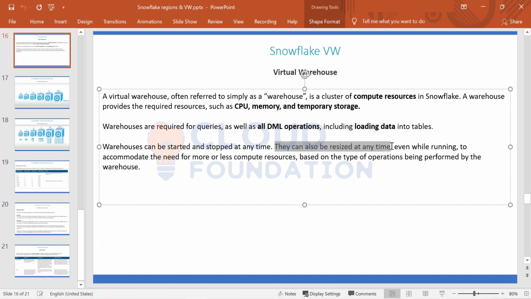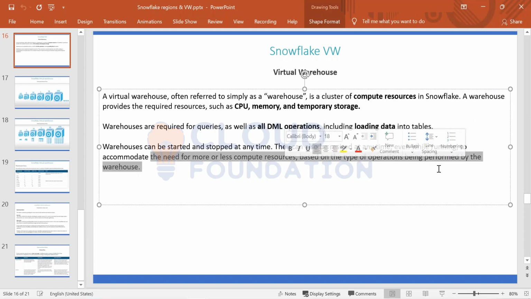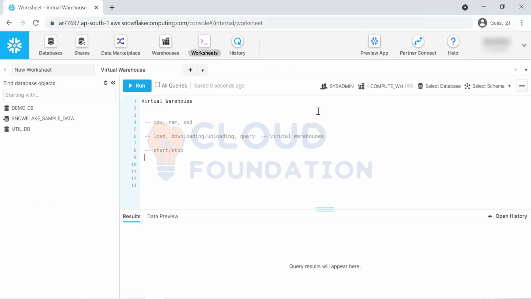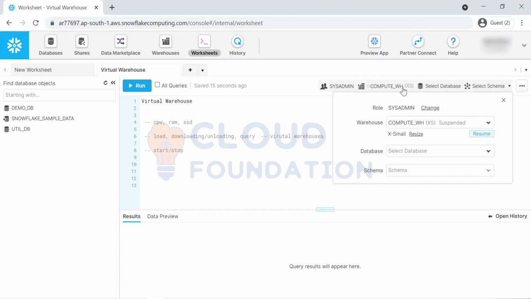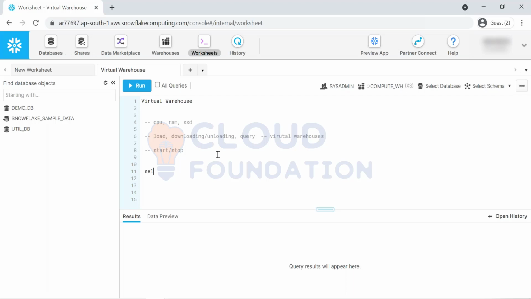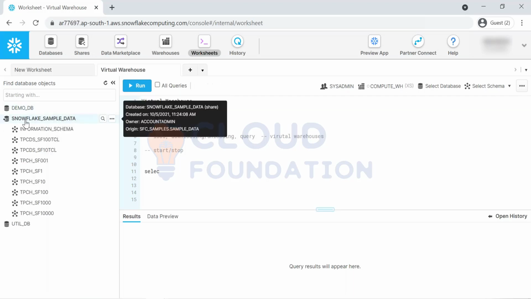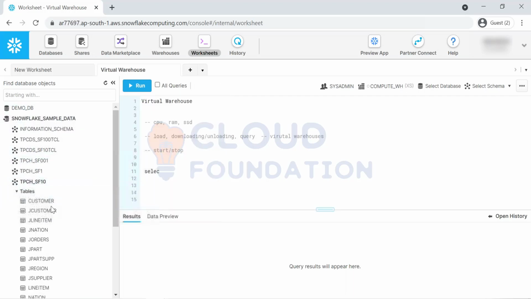They can be resized at any time, even while running, to accommodate the need for more or less computing resources based upon the type of operations being performed by the warehouse. That means, see, we have options for resizing also. So let's write some query. Let's take this table here. You can see 103 MB.